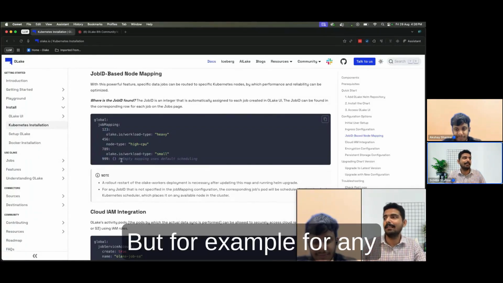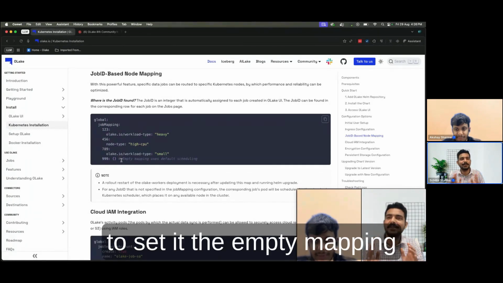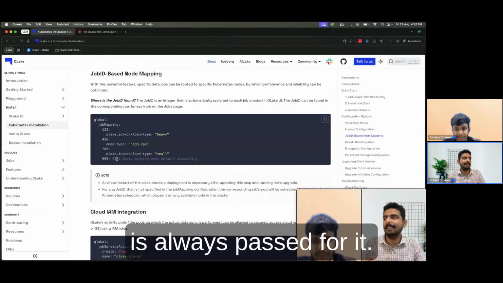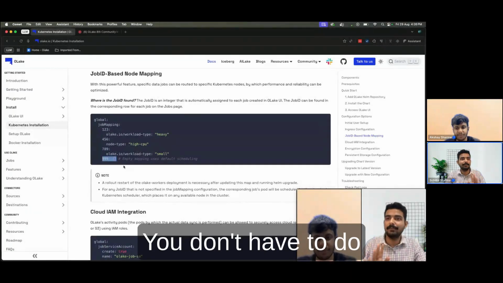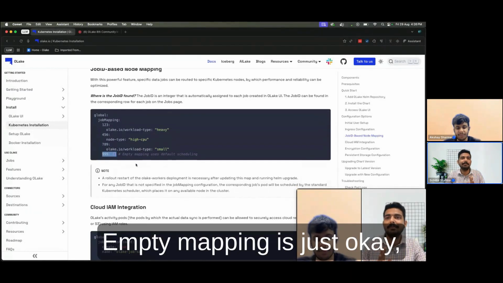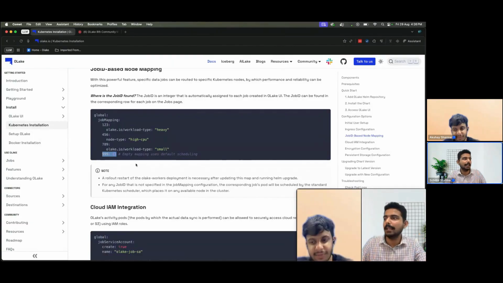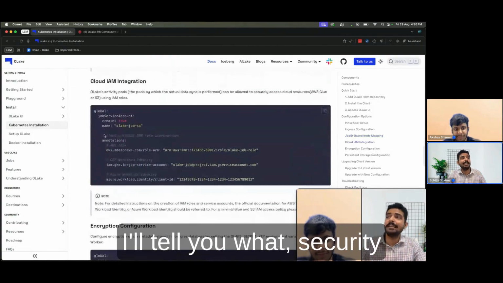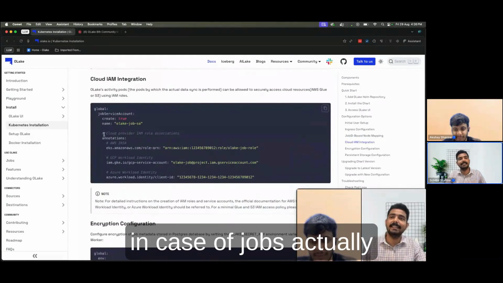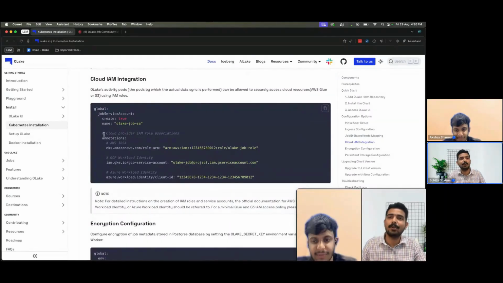But for example, for any job that you don't want to set it, the empty mapping is always passed for it. You don't have to do this explicitly. So empty mapping is just, okay, find any node on the cluster, just sit on it and do the job, right? Cloud IAM integration, I'll tell you what, security in case of jobs, Akshay, is very important, right?